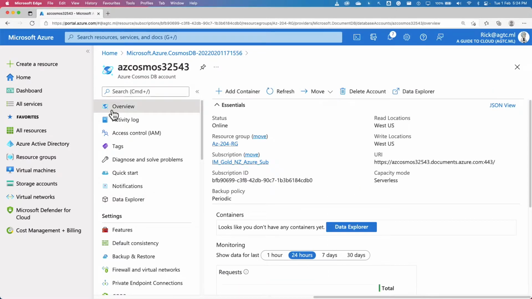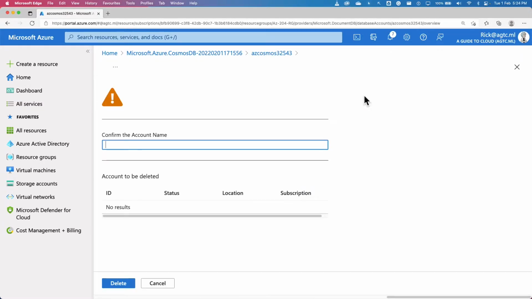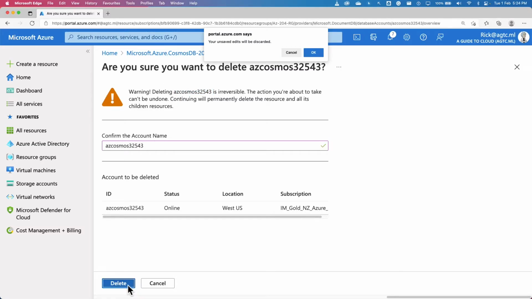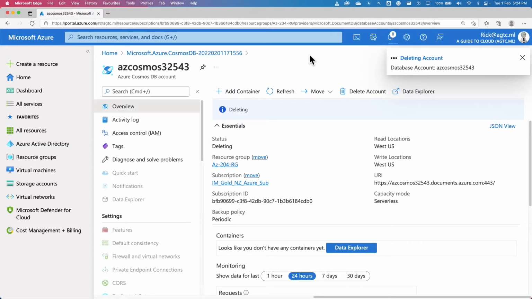As always, I'm going to go back to the Cosmos DB we created and I'm going to delete the account. To delete it, I have to give the name for the Cosmos DB and delete it. So I'm doing this to save the cost or the credit on my test Azure subscription. All right, so now let's go back to the presentation.